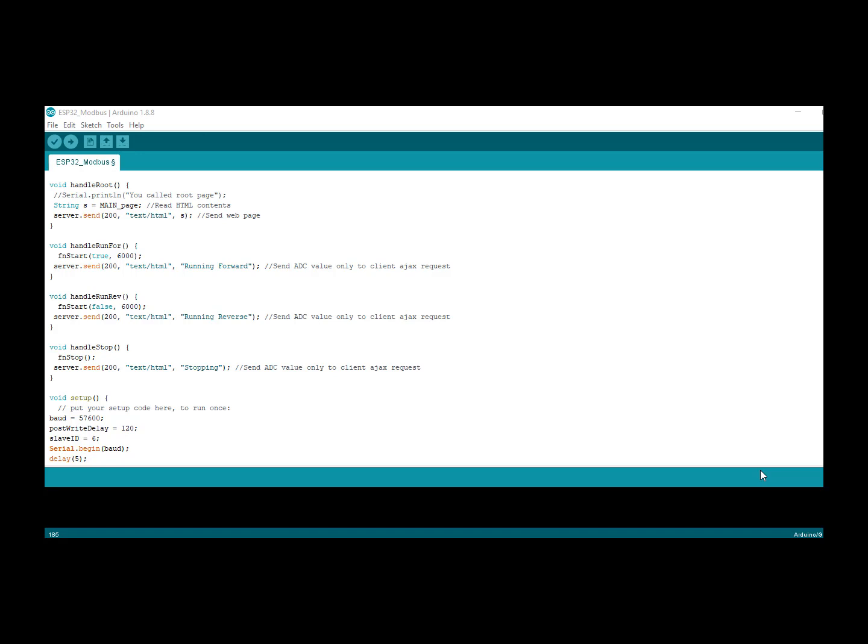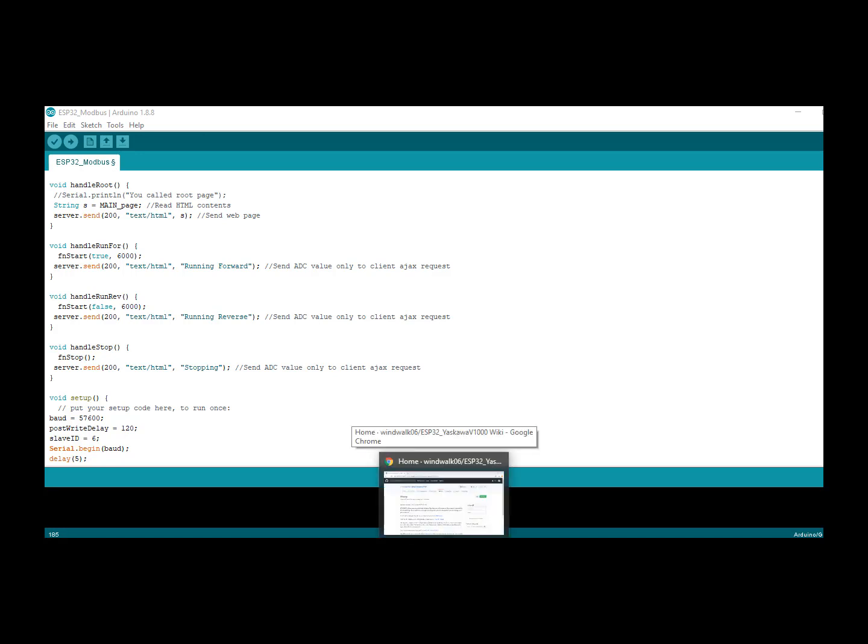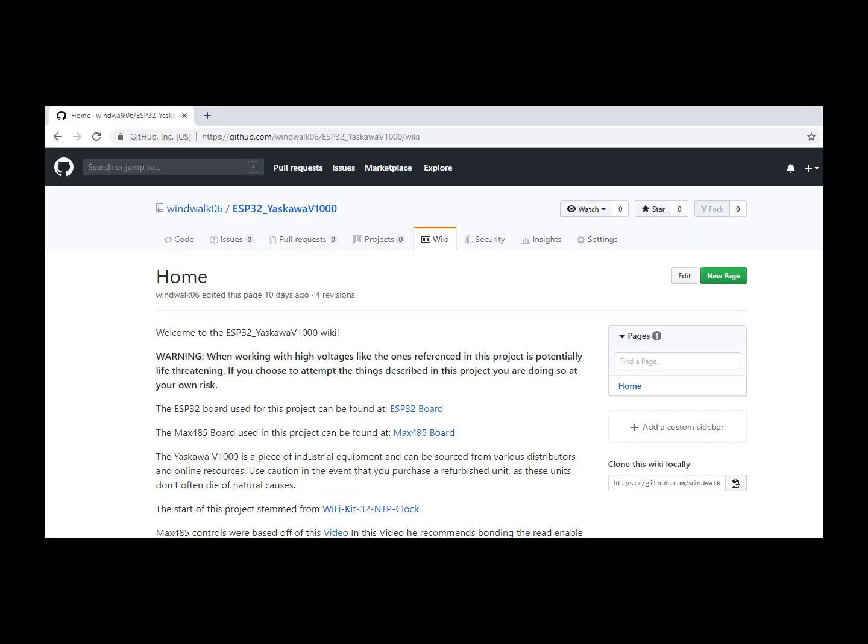So as I mentioned, I found another guy's video that gave me some information on the timing sequence for this, and that made a lot more sense to me since I already knew how the Modbus packets were structured, and I'd worked with the Yaskawas in the past. So all this code is uploaded to GitHub.